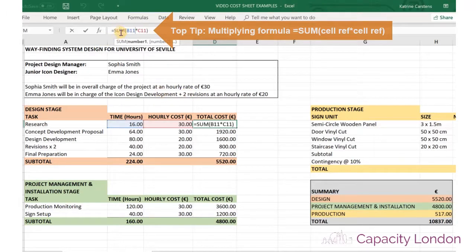So basically this takes the amount of hours, and then it uses the little asterisk, which is the times symbol in Excel formulas, and then it highlights the next cell, which is the cost per hour, and then you reach the total cost for 16 hours at 30 euros per hour, which is 480.